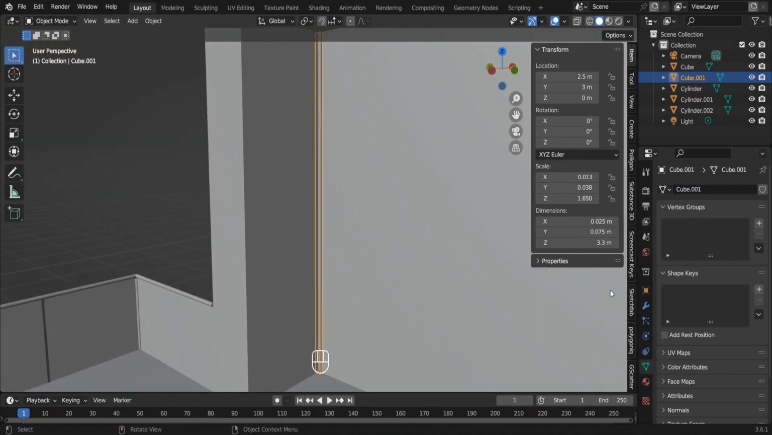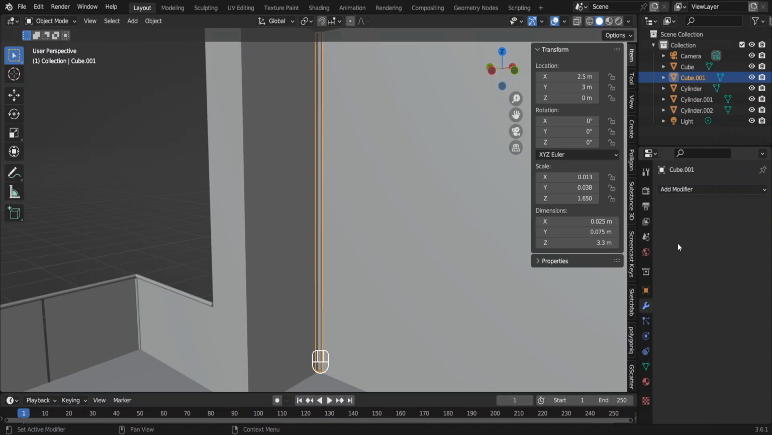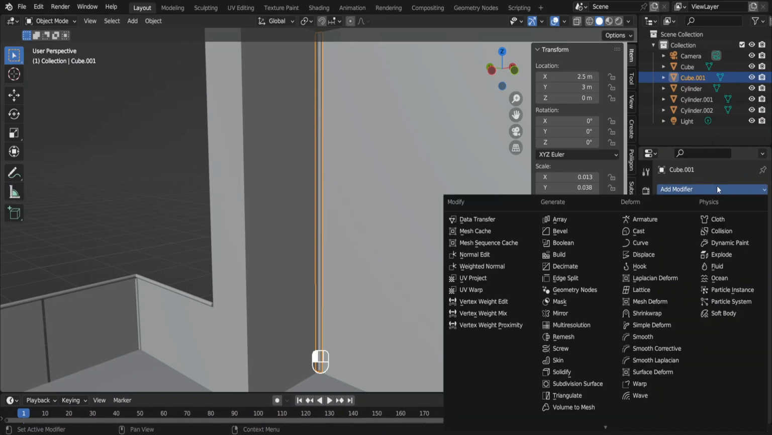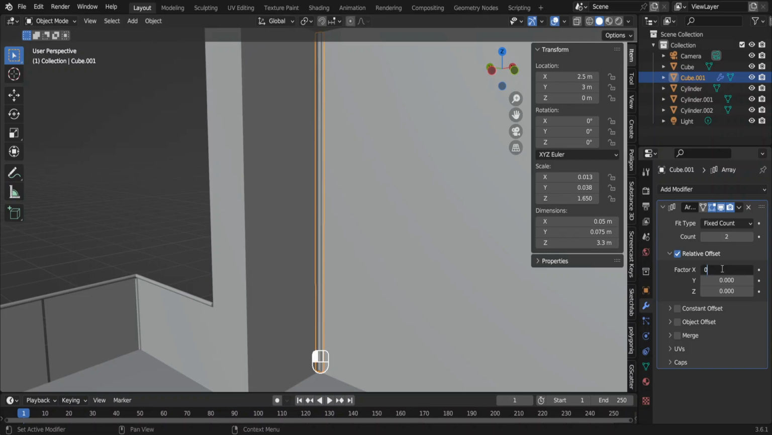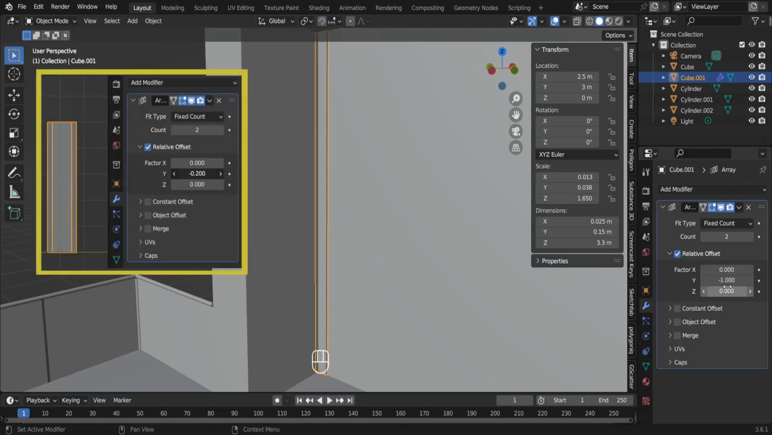Click on this wrench icon to go to the Modifier Properties tab. From this drop-down, select Array. We want the array on the Y direction. Therefore, set factor x to 0. Insert -1 as the factor so the planks will be inside the room. And this 1 means the planks are exactly one width away from the nearest plank.